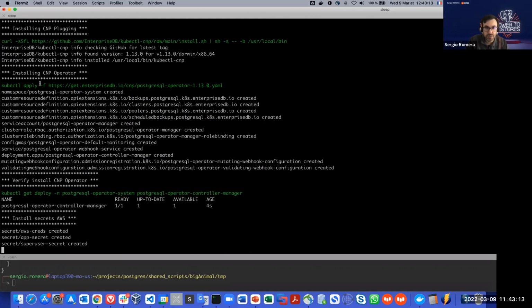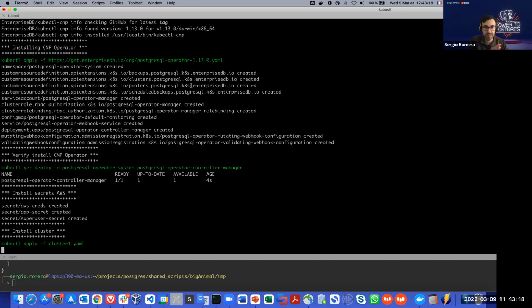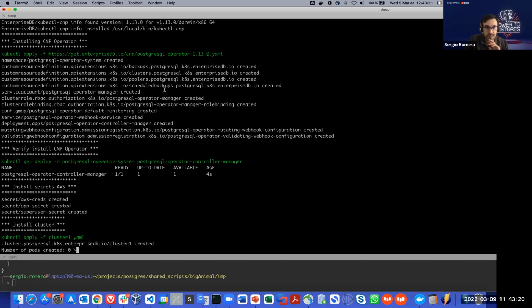The second one is to install the operator. We have different versions of the operator. I'm installing the latest one. The operator will be installed in your Kubernetes infrastructure.